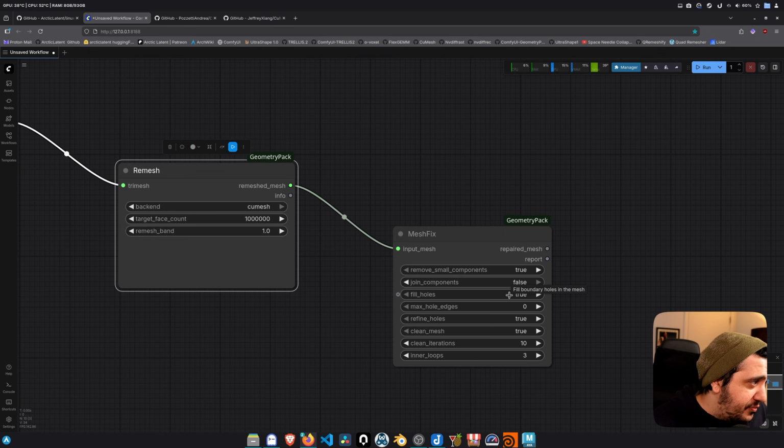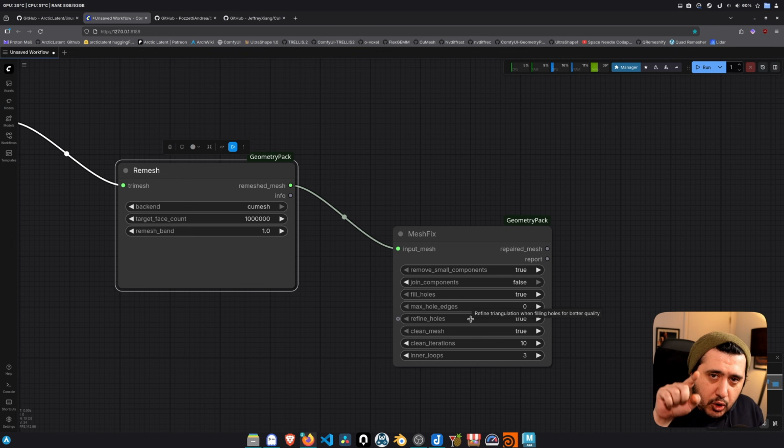For example, fill holes, fill boundary holes in the mesh. This is a nice option to have. Refine holes. This is also very nice because we are going to have a triangulated mesh, of course. And in a triangulated mesh, the holes that it creates are generally not going to be perfect like in a normal standard polygonal topology. So this refine holes is trying to refine those holes to give you a better quality. Okay, and I will also talk about this in a second.